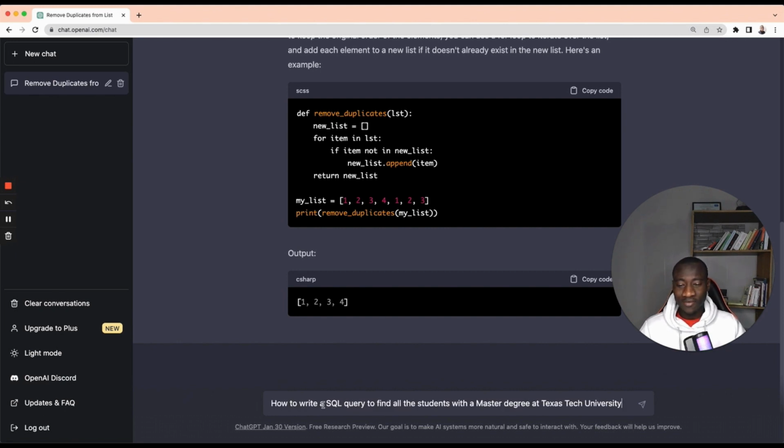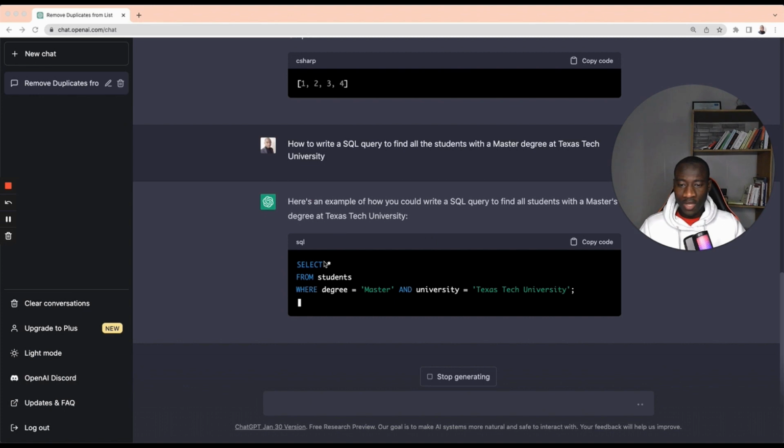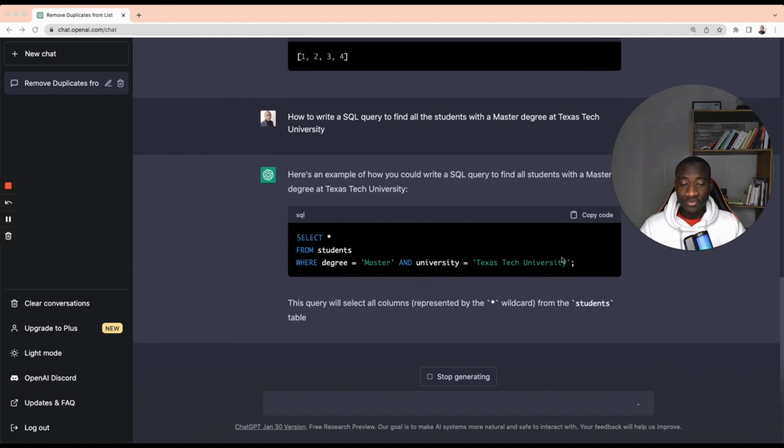Ask ChatGPT something like how to write a SQL query to find all the students with a master's degree at Texas Tech University. This is my query, and let's see what ChatGPT is going to provide in terms of answer. As you can see here, we have select, from and where statements. We have the select statement, which is selecting all the columns from the students table where degree is master and university is Texas Tech University. And this is exactly what I have requested.